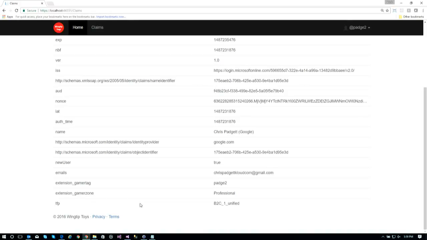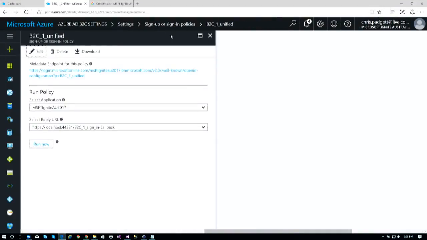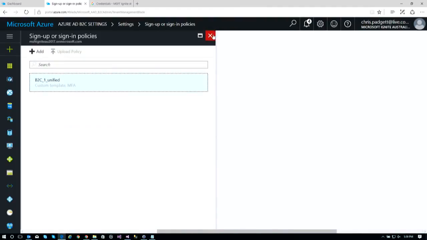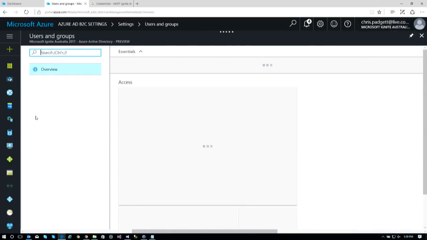Yep, cool. One other thing I will show you, and we'll dive deeper into this tomorrow, is user management. So I'm going to close a few of these blades until I return to this main one, the B2C settings blade. Click users and groups.